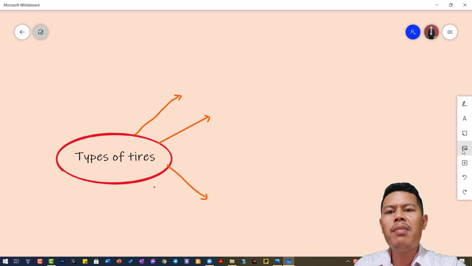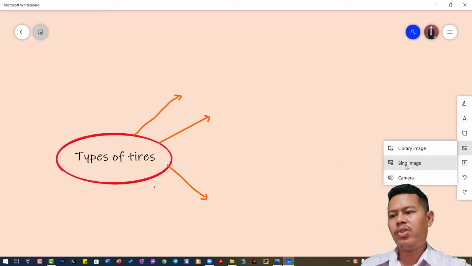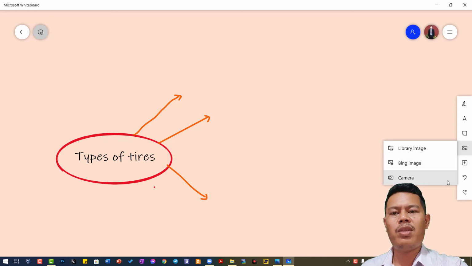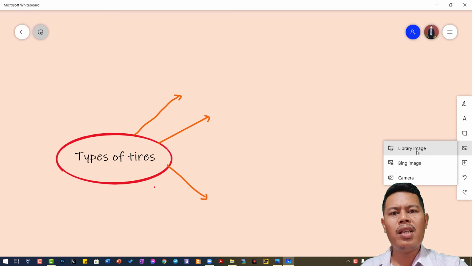Well, you want to include an image. Click on this icon, click on camera if you want to take a picture of yourself, or maybe if you have an external secondary camera, and then it will take you to the camera. Click on Bing image, it will take you to Bing, the server, so that you can search online. But you should not do that because it takes a long time.